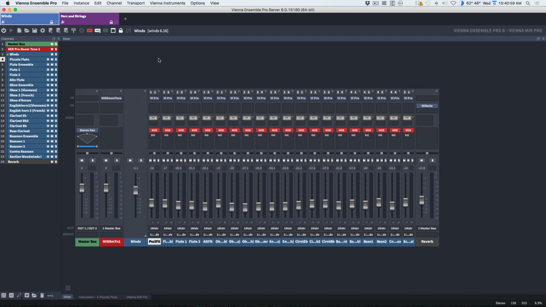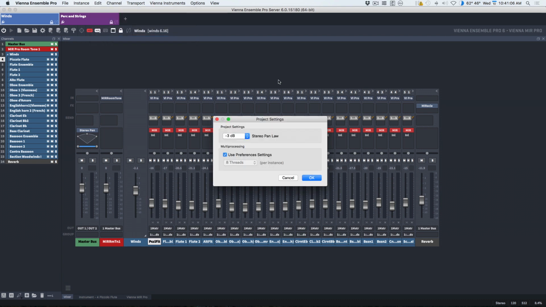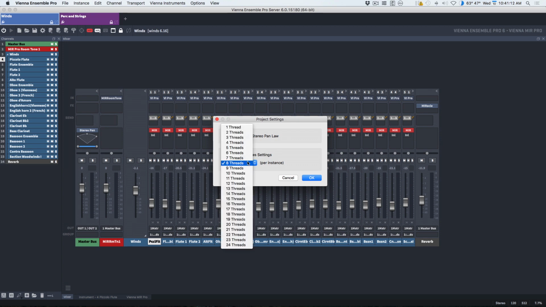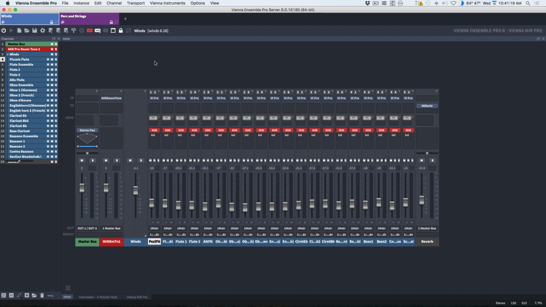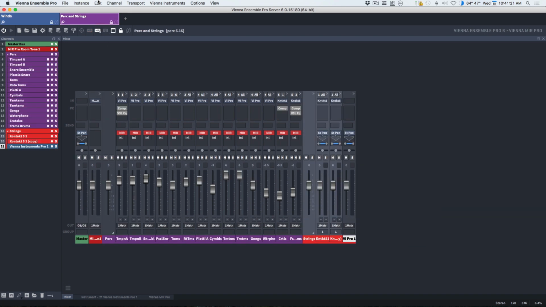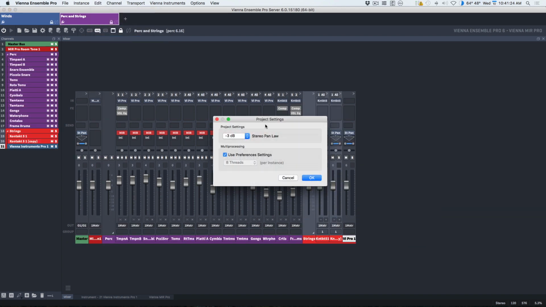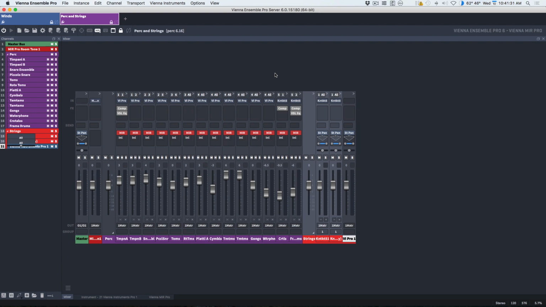Set preferences for instances. So we have a new feature where each instance can customize its thread count. It overrides the global setting. And you can optimize your setup accordingly.